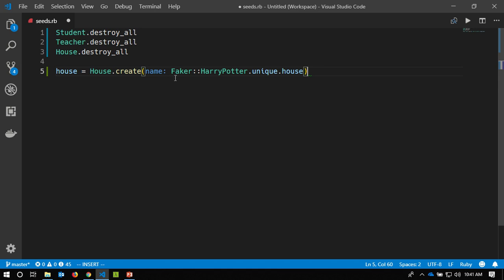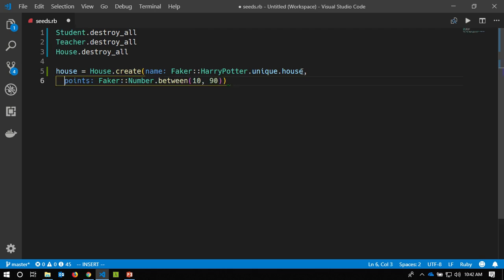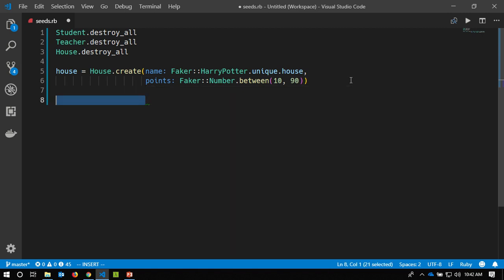So this is creating the house. I also want to create a certain number of points. And so I can go to Faker number and ask for a number between, let's say, 10 and 90, and we'll line that up there. So that should generate for me a house with a faked Harry Potter house name.